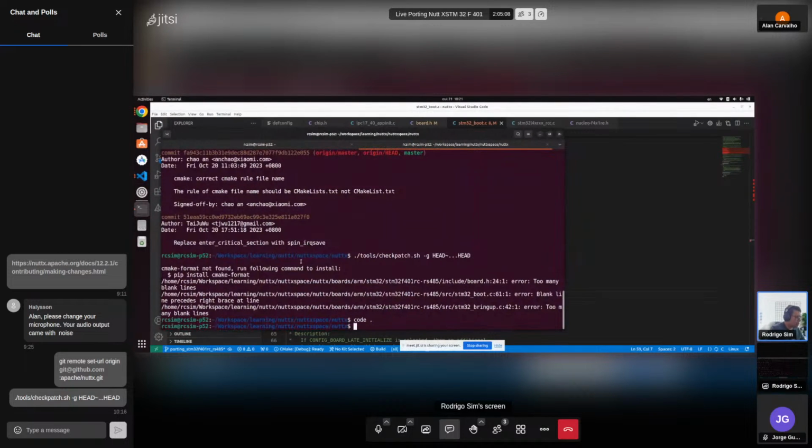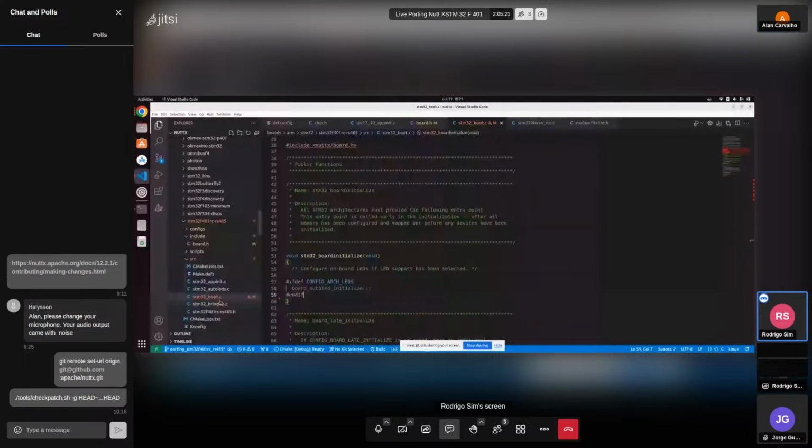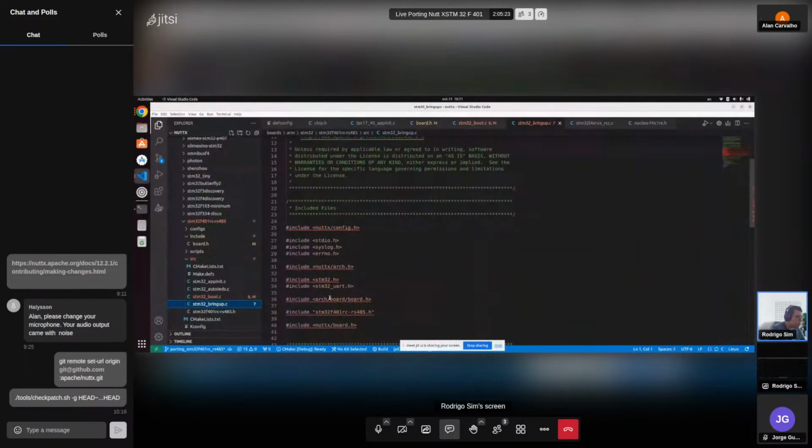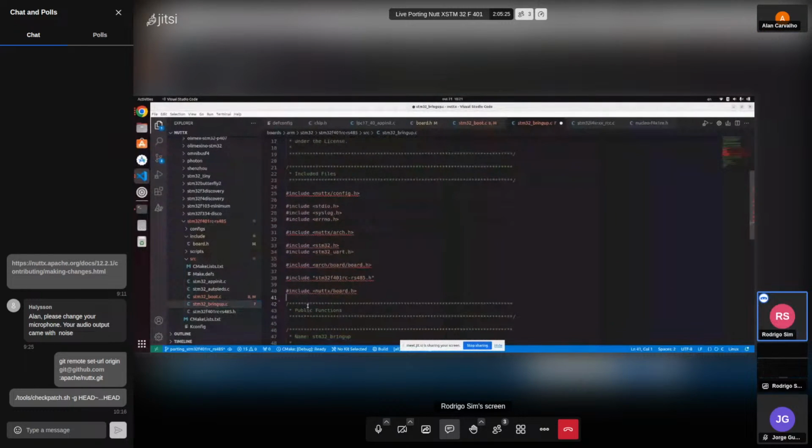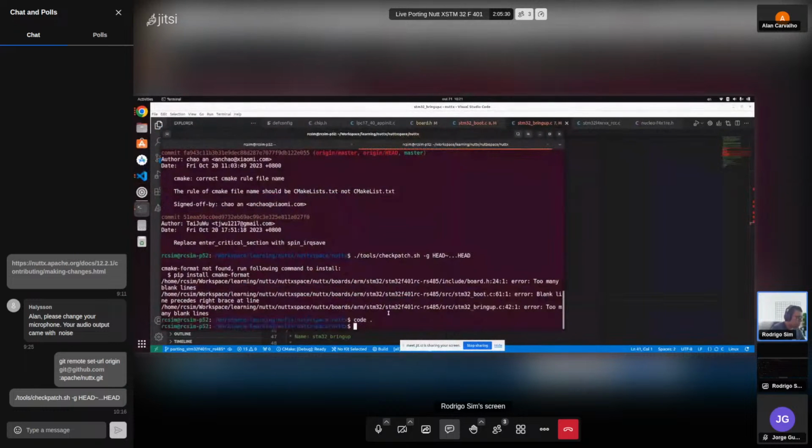All is about blank lines, right? So it's in the bring up, line 42. So bring up line 42. Okay, another extra line here, and I can save here and run this again.